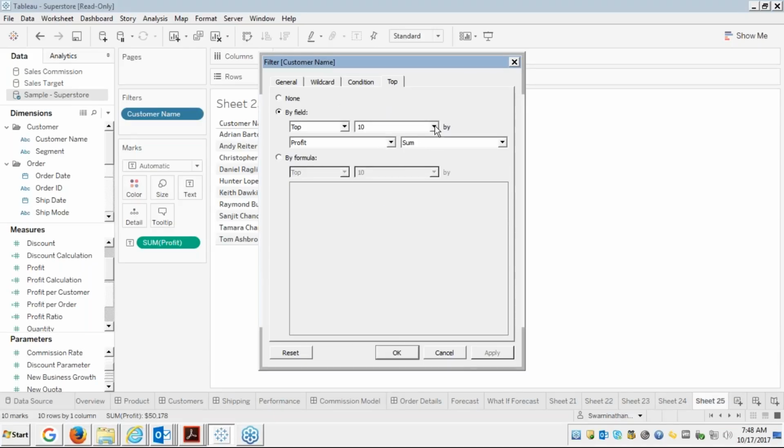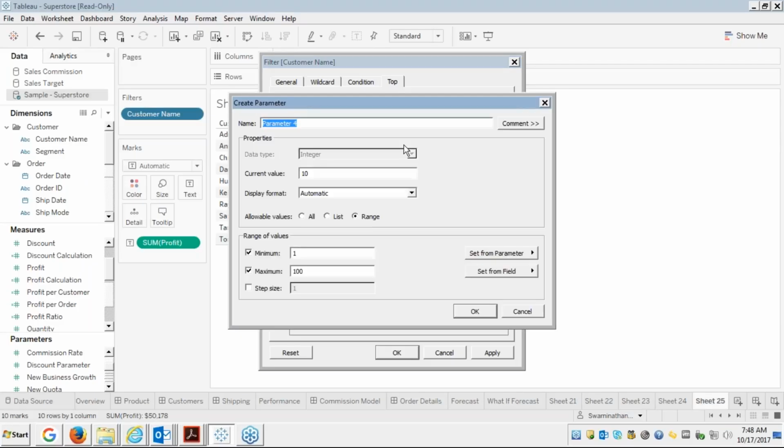So instead of going here to 10, can you see something? Create a new parameter. This option is available here. So instead of going for the top 10, I can create a new parameter also. I'm going to click on this, create a new parameter. I'm going to name this parameter as top n. The values I'm going to enter are between 1 to 100.